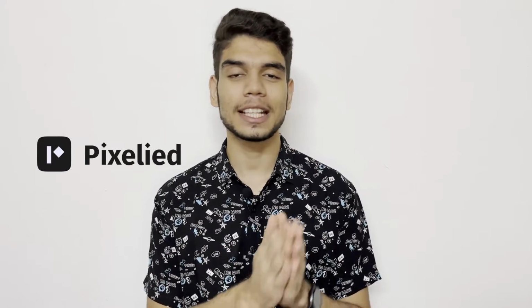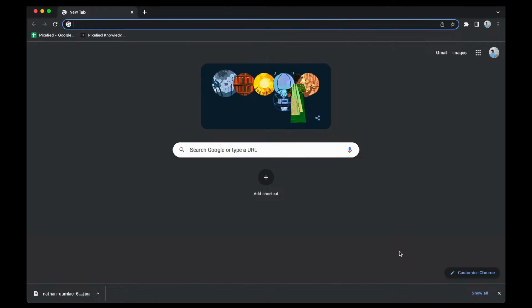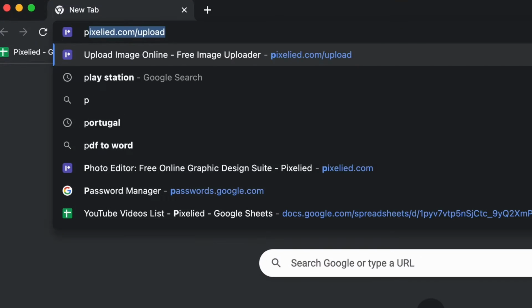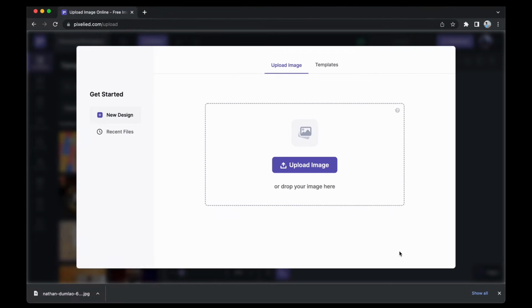So you want to zoom in on your image. Well, it's no big deal. I'll show you how you can do that and much more with Pixelied within seconds. Pixelied is a web-based design tool that has all the answers to your design needs. So to get to our editor, just type in pixelied.com/upload and here we are.